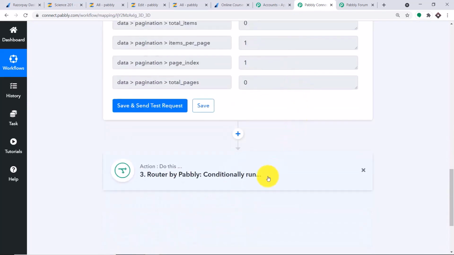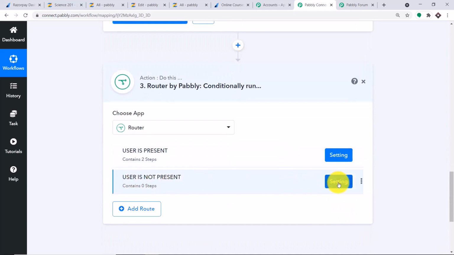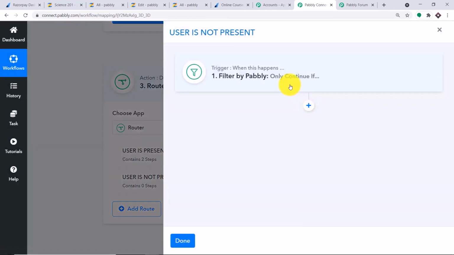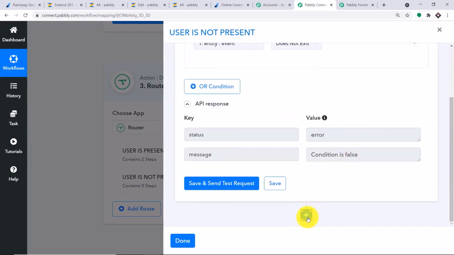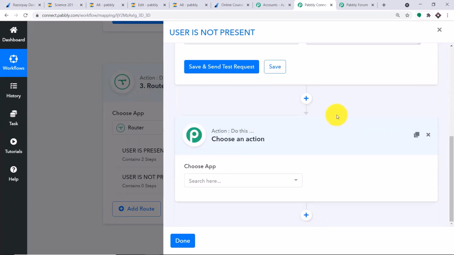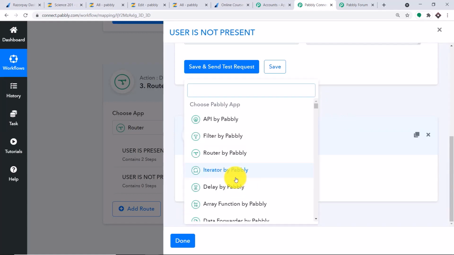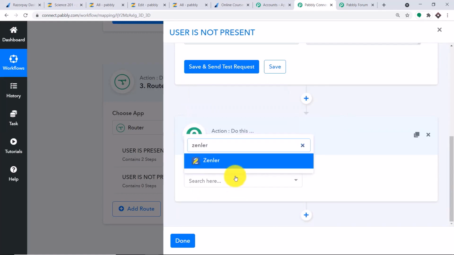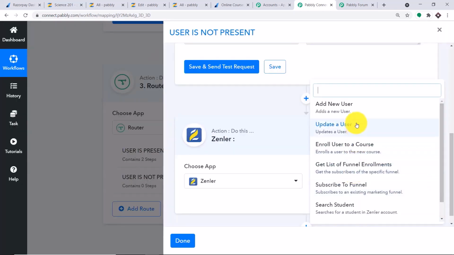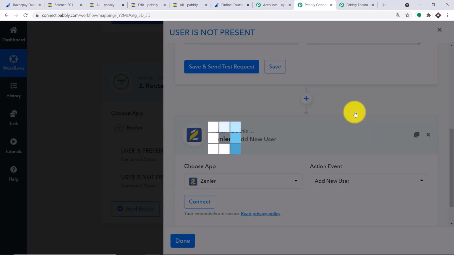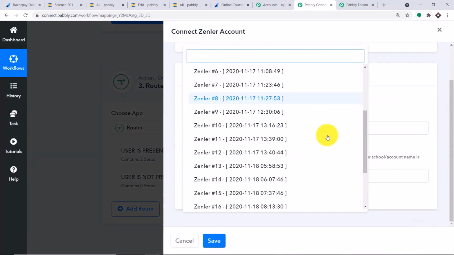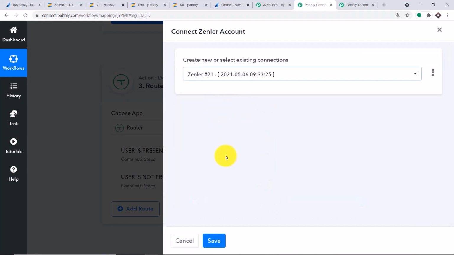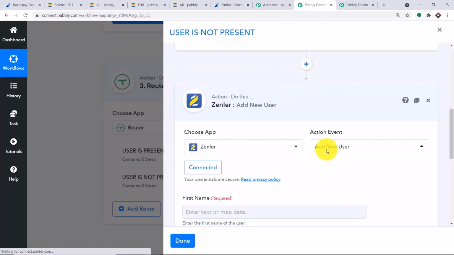So this is what we plan to do. We are going to establish the second condition. Okay, so the second condition is, let me just go to setting. And of course the API response is this person does not exist. That is why we are going to create Tini as a student in Zenler. So in the choose app, let me just make it as Zenler. Zenler it is. Now in the action event, how about we make it as add new user. Okay, then let me just click on connect. Now we have already done this before, so let me just go to the existing connection and click on #21, that's the recent one, and let me just click on save.